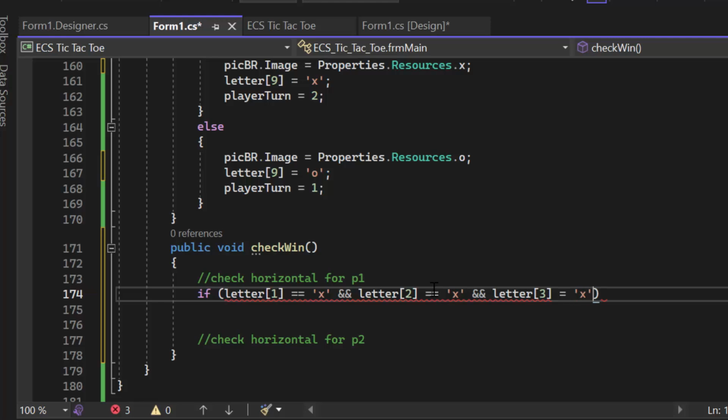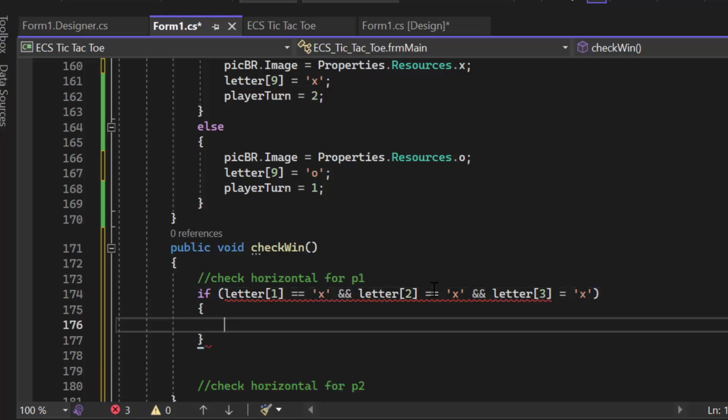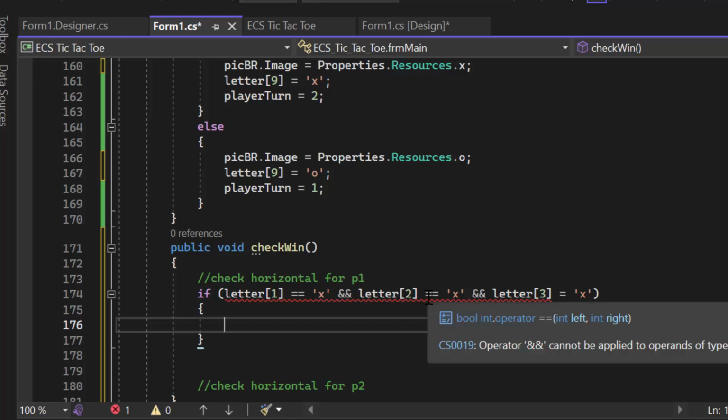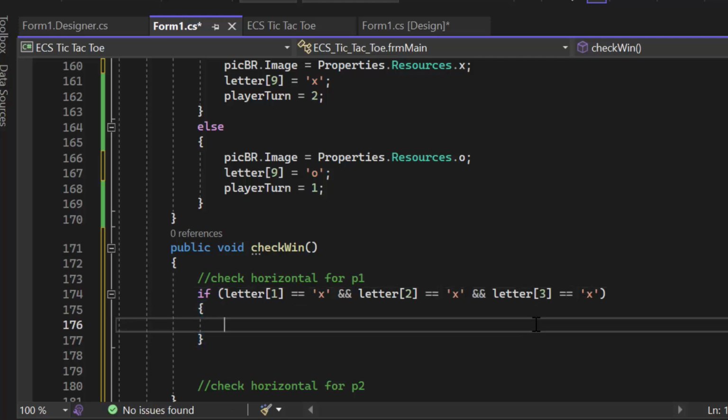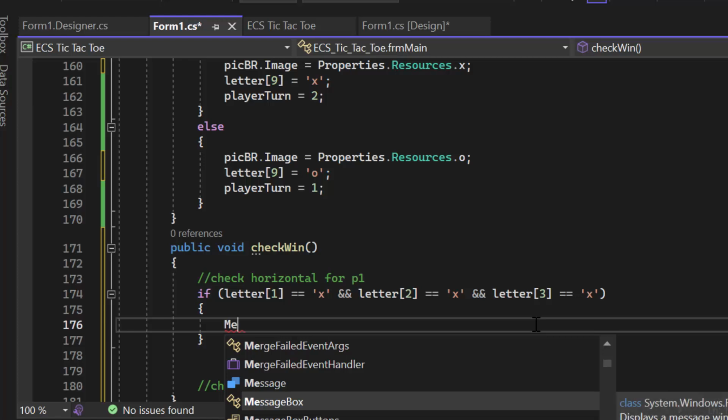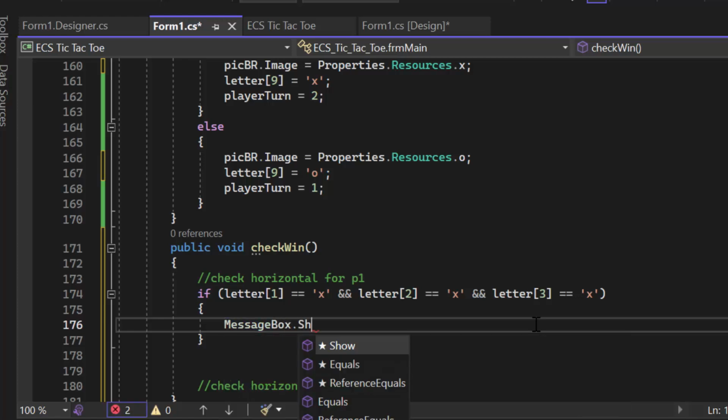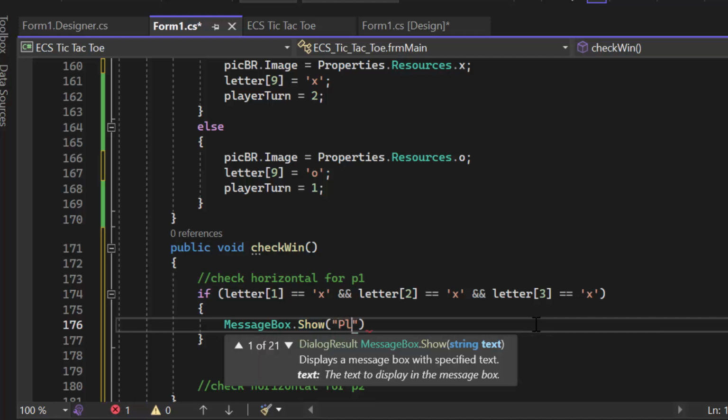Now, I just made an error on purpose, and it's a common error that can happen. Here, it says bool operator equal operator cannot be applied to operands of type bool and character. Well, we have a single equal sign, we need a double equal sign checking for equality. Now, if going across the top row, index 1, 2, and 3 are x's, we're going to do message box dot show, and we're going to say player 1 wins.